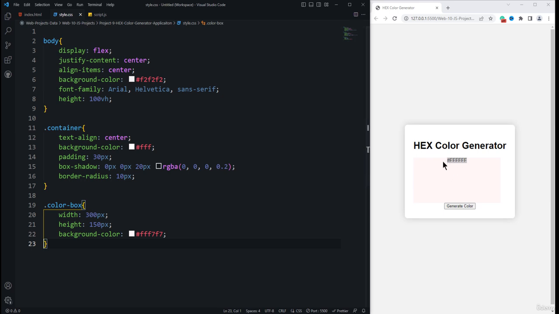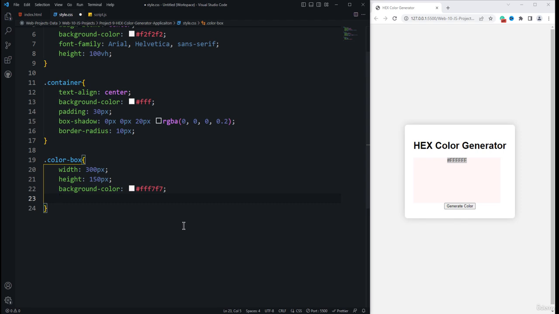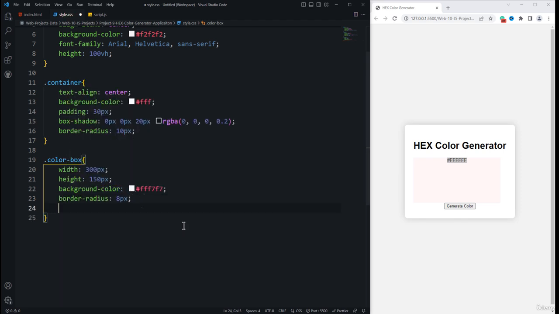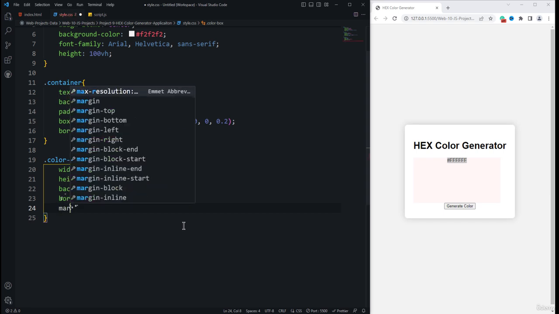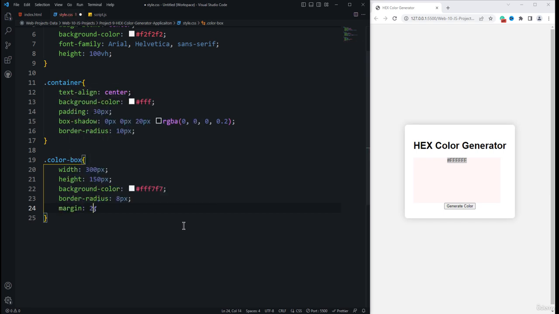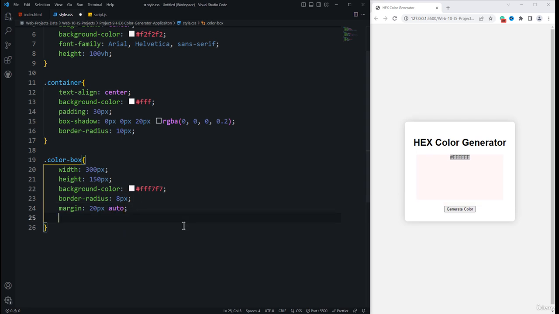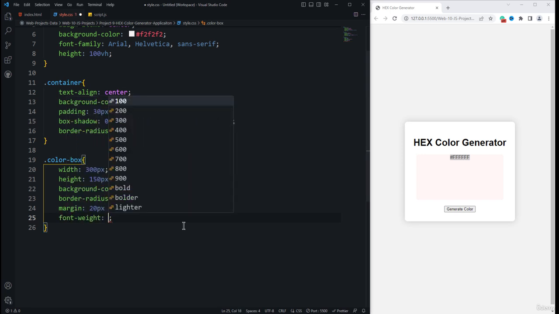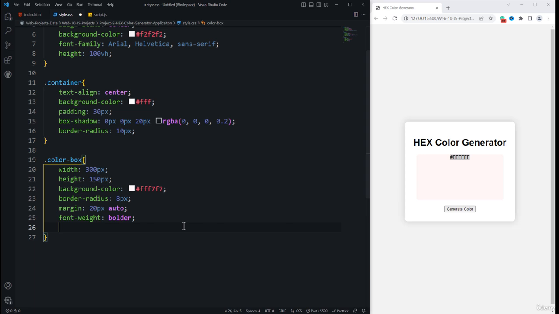Okay, so now we also need to set this text to appear at the center of the container, which is the color box container right now. Then we need to add the border radius property. It is going to be 8 pixels. And after that we need to add the margin property. So margin from top and bottom is going to be 20 pixels, and from left and right it is going to be auto. And after that we need to add the font. So font is going to be font-weight. I will be using here bolder. You can see the font weight has increased.